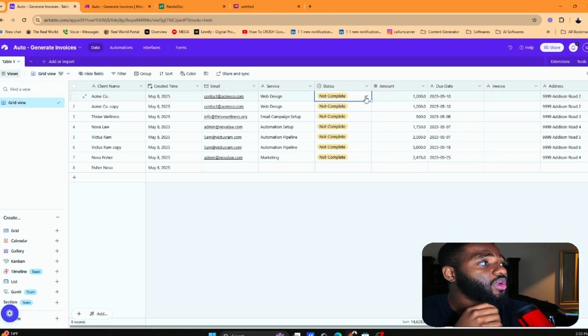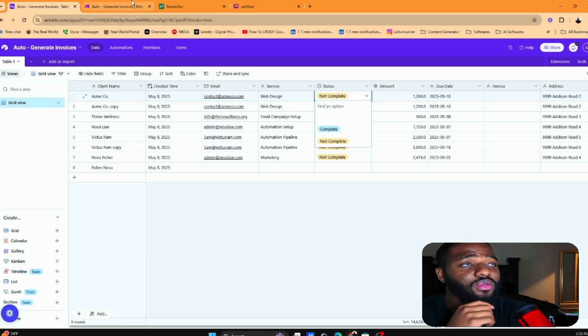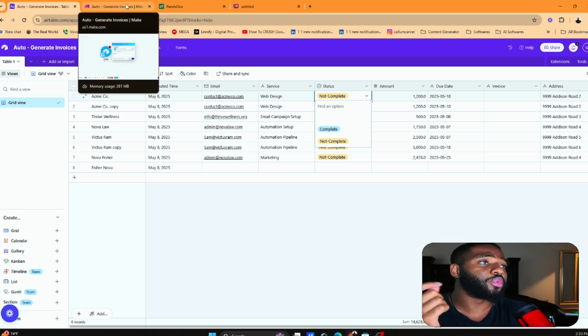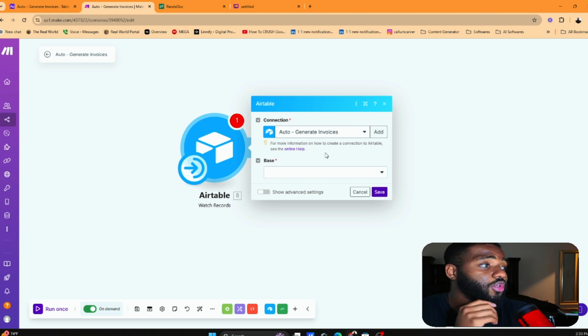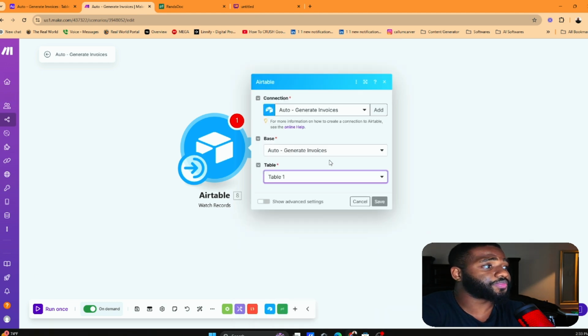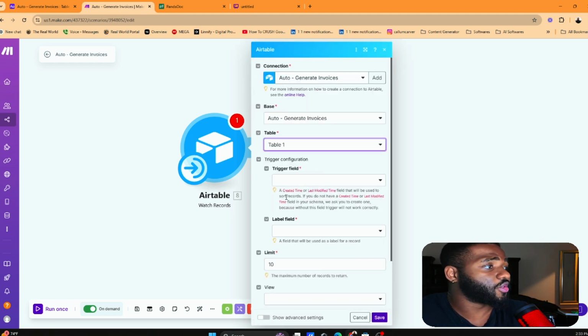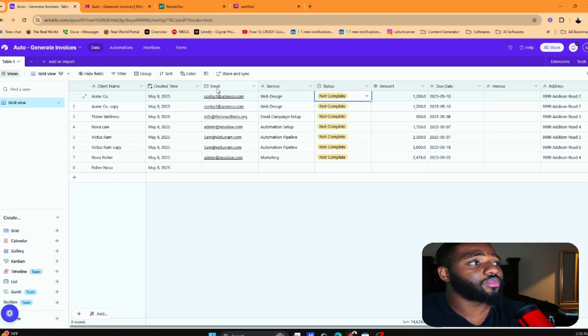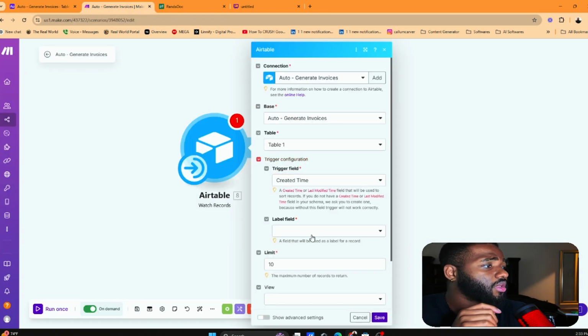We want to watch when this is ticked to complete, and that's when the proposal will be sent, or the invoice will be sent. So find my auto generate invoices, table 1, and the trigger field has to be a created time. So that's why Airtable has this created time slot. It doesn't really do much.